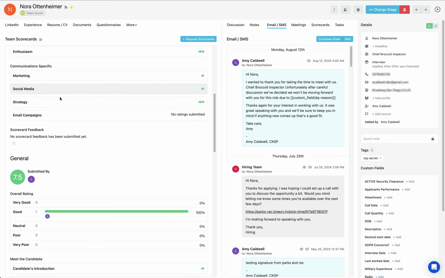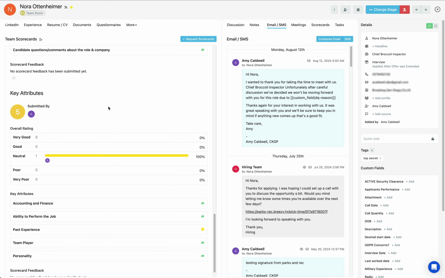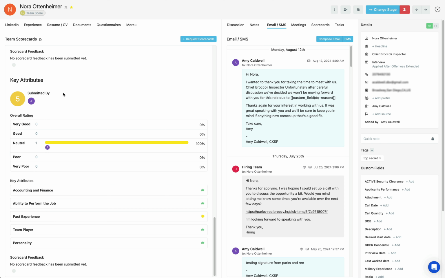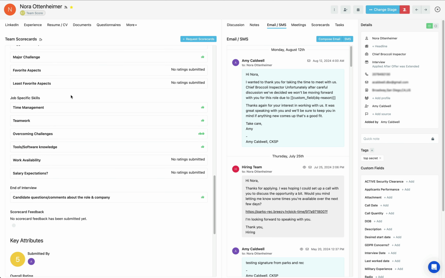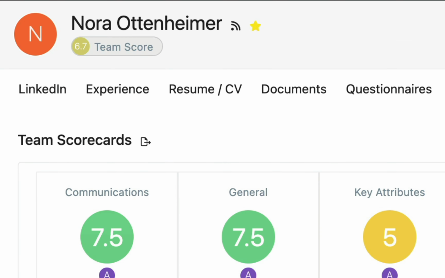You'll see rating details for each scorecard item, plus added comments wherever you see Show Feedback. Remember the candidate score? That's shown at the top of the team scorecard. If there are multiple scorecards, the overall score for each is shown. The average of those is used to calculate the candidate score.